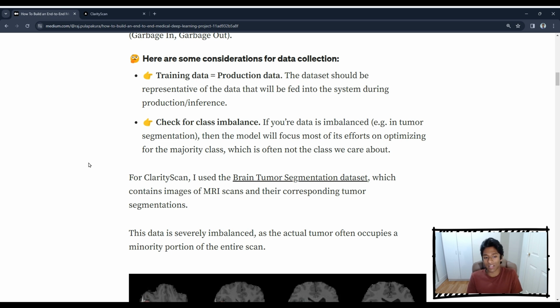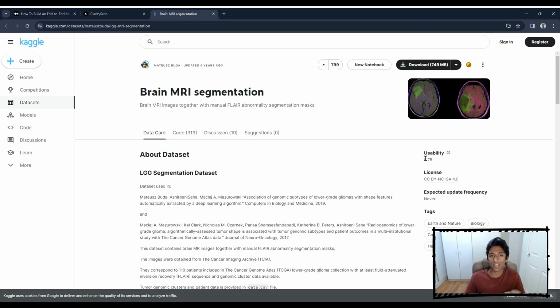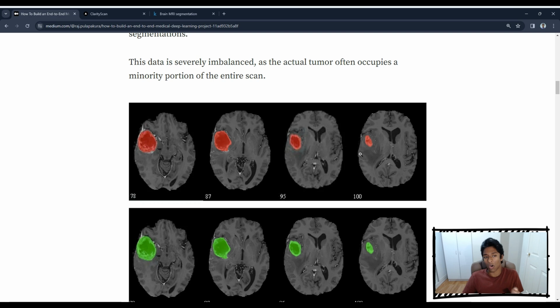And in this case, for ClarityScan, I used the brain tumor segmentation dataset, and we can check out that dataset right here. So this is basically a dataset of brain MRI scans along with the tumor segmentation. So I trained a deep learning model to identify the tumors in these brain MRI scans. Now the scans in this dataset are severely imbalanced because, as you can see, the actual tumor occupies a small portion of the entire scan.